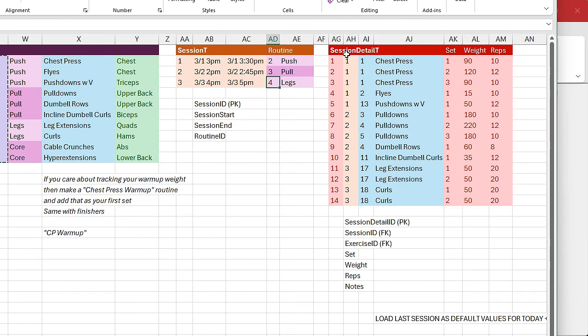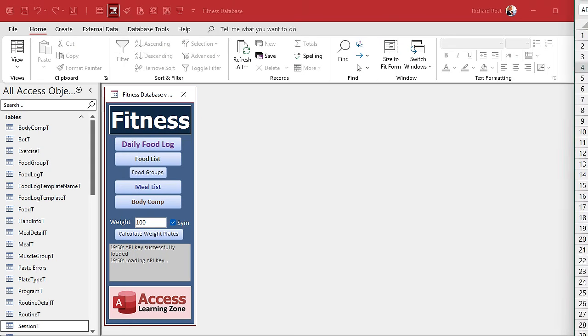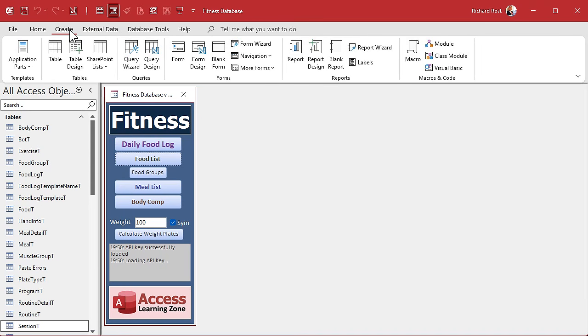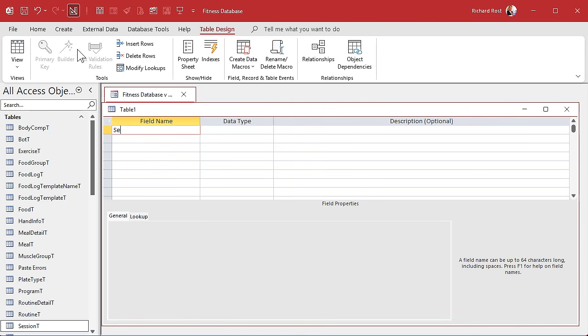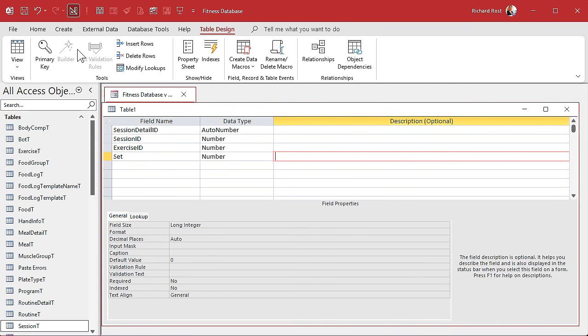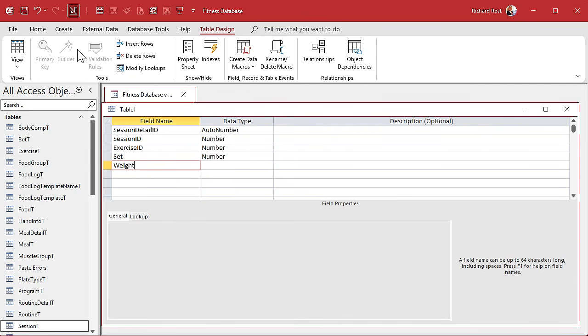All right, last table for now is the SessionDetailT, the one that holds all the stuff that brings it all together. So create, table design, SessionDetailT, or ID. Do that all the time. Session ID, exercise ID. All right, then we got set number, weight.